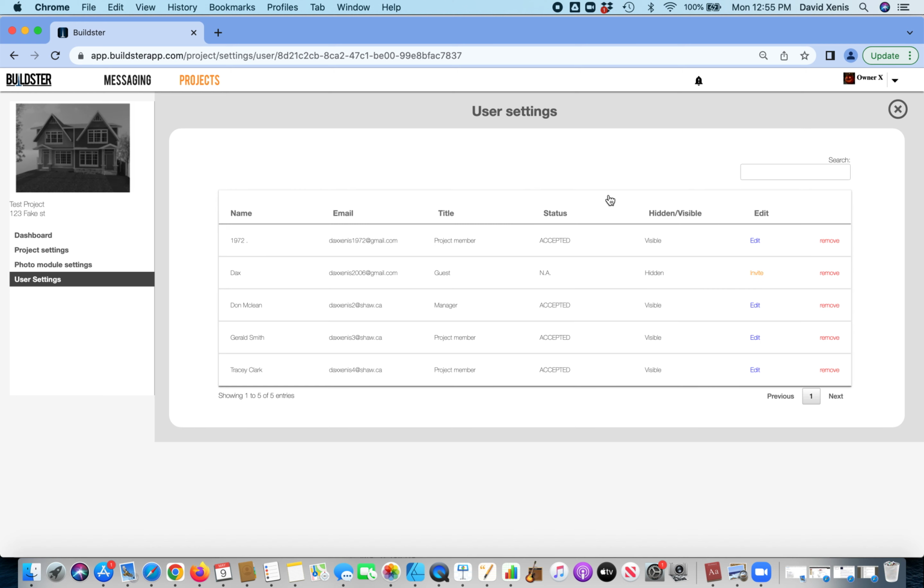And that's about it for user settings, or sorry, for project settings at this time. And like I said, this section will be constantly evolving as Buildster evolves.